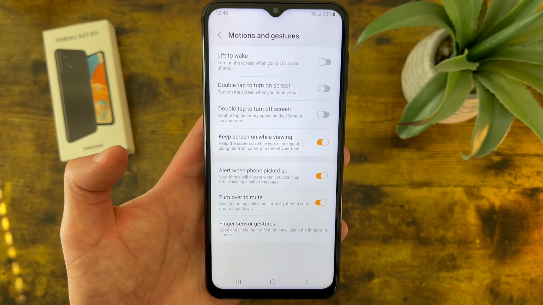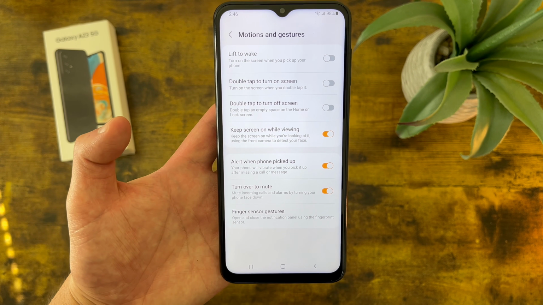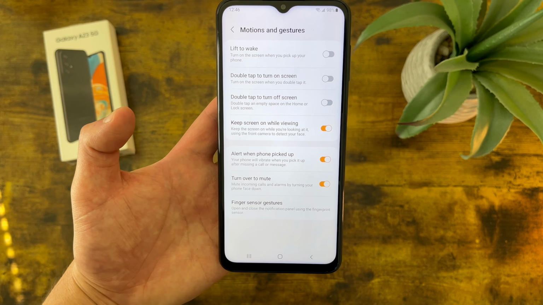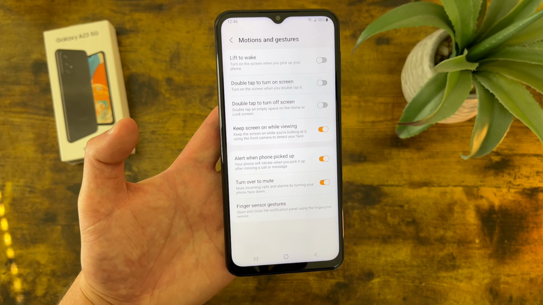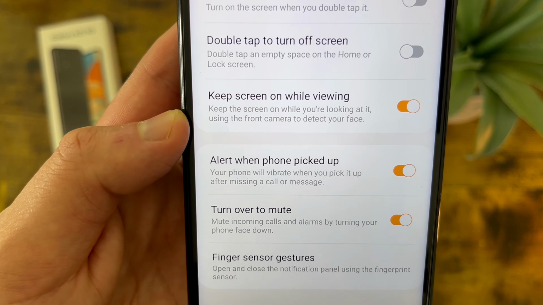And now once this feature is on, the phone will detect your face with the front-facing camera, and as long as you're looking at it, the screen's going to stay on, but if you put it down or something like that, it's just going to use the normal screen timeout time. So definitely great to have if you're consuming a lot of content.